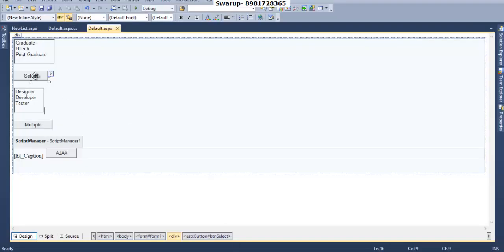So let's go back to the code once again. Now in the first list box we have selected only one item. We also have an option for selecting two items at the same time. How do we ensure that?